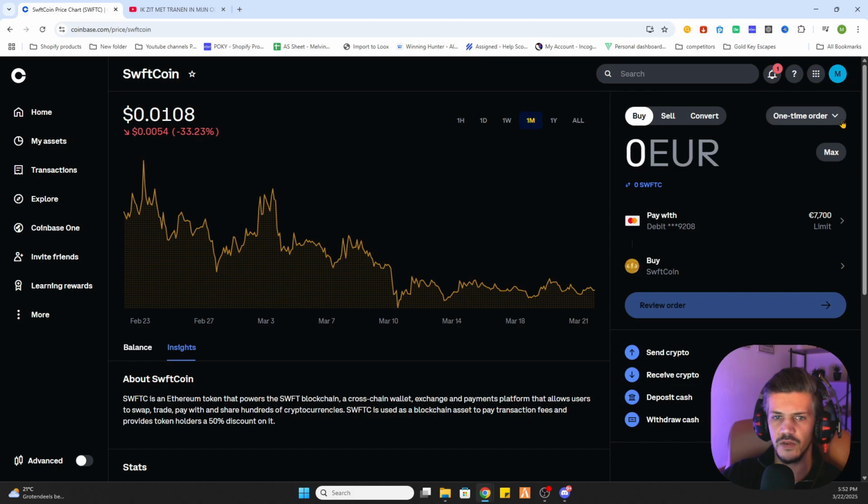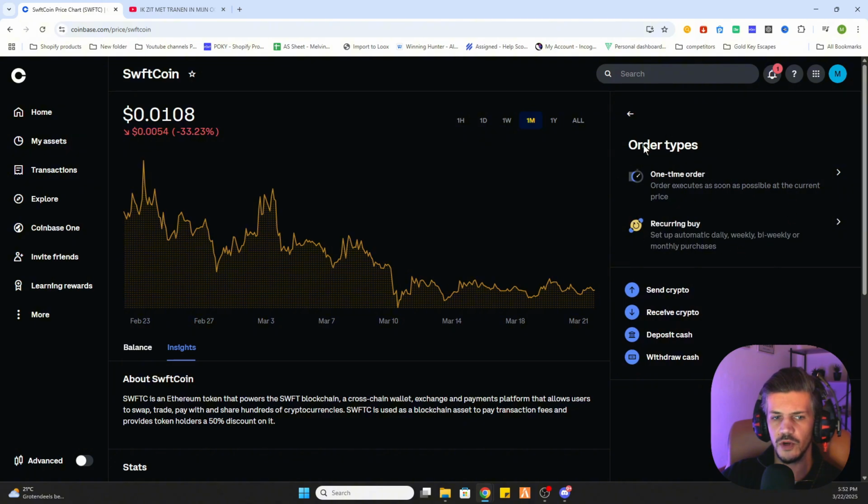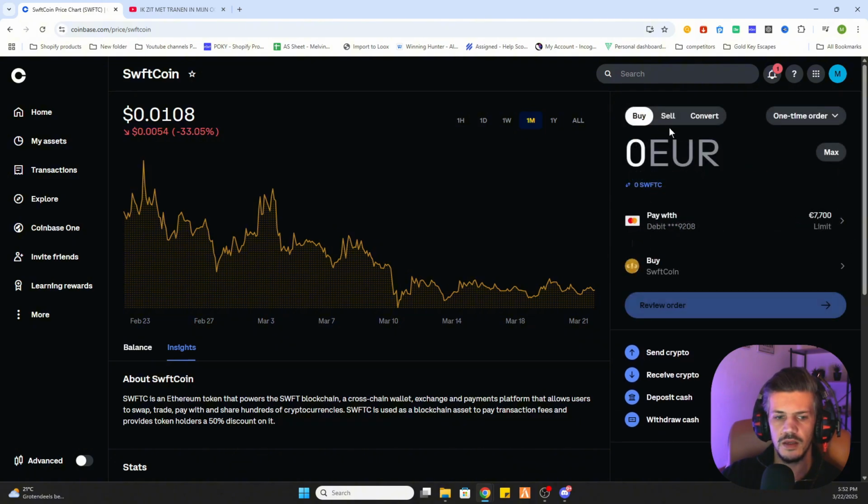And beside of that, you also have an order type. Now you have two types of orders, a one-time order and a recurring buy order. For now we will use the one-time order, and that is basically a single order for the current market price. The recurring buy order is if you are planning to buy these coins on a more regular basis. So if you would like to buy these coins daily, weekly or monthly, then you can set up a recurring buy. Now we leave it on a one-time order, and then we need to fill in the amount of euros we would like to spend.